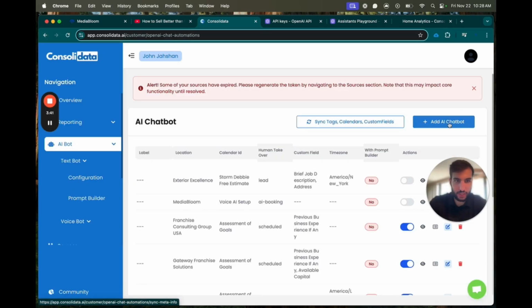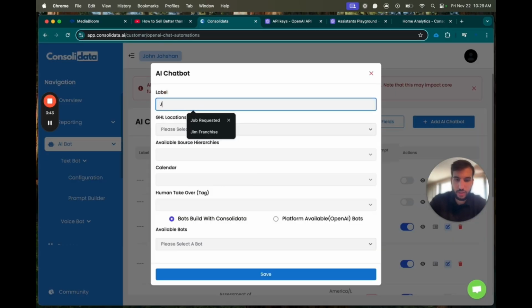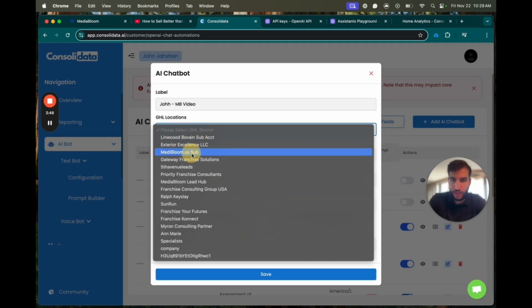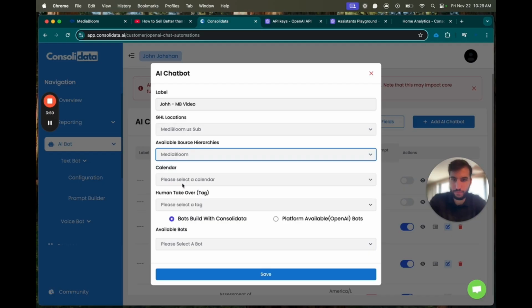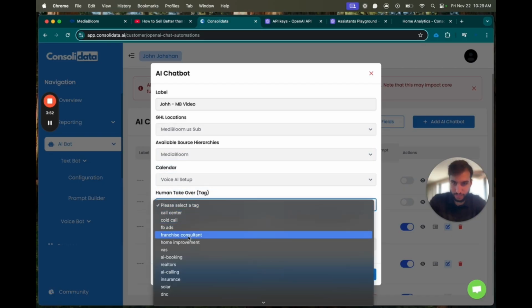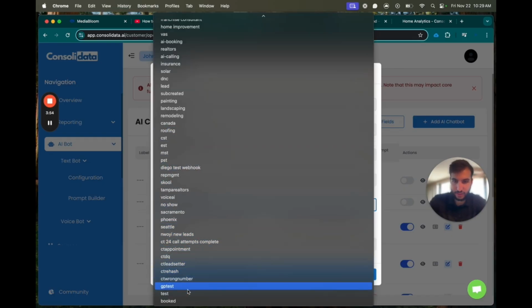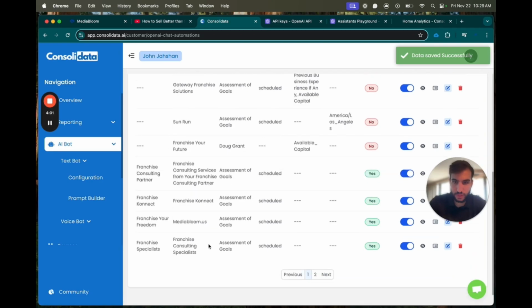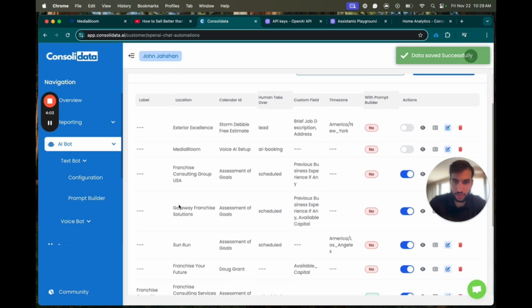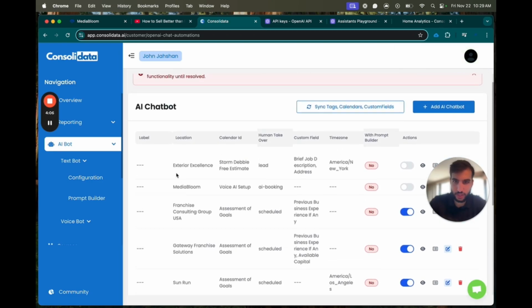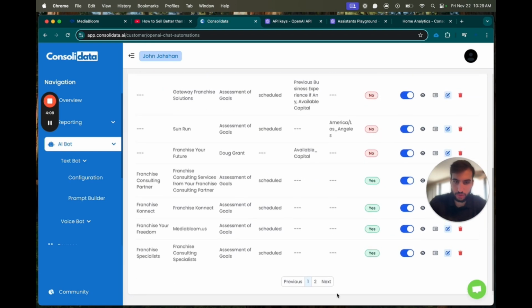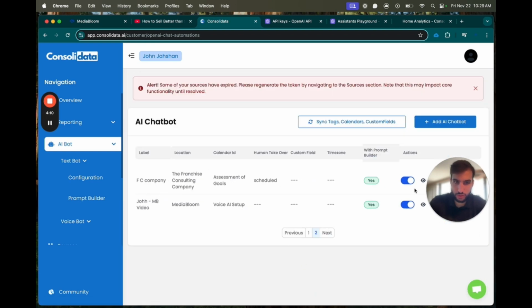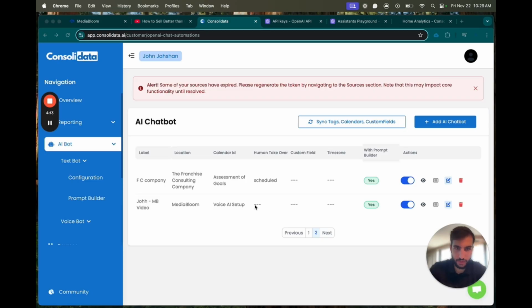Now we go back into the configuration, add Josh-MB video. GoHighLevel, calendar, voice AI setup. Tag is booked. Available bots, Josh. Save. So now we have a Josh one that was just created. So it's on page 2, Josh right here, just like that.